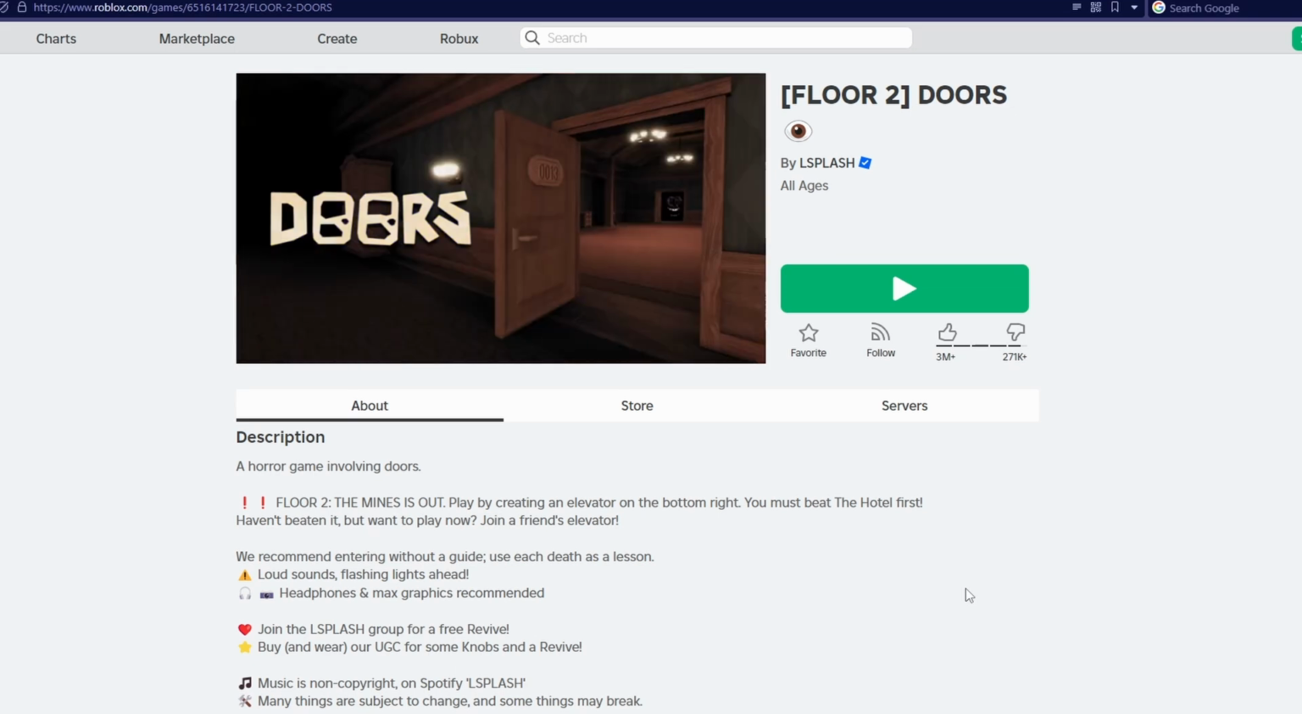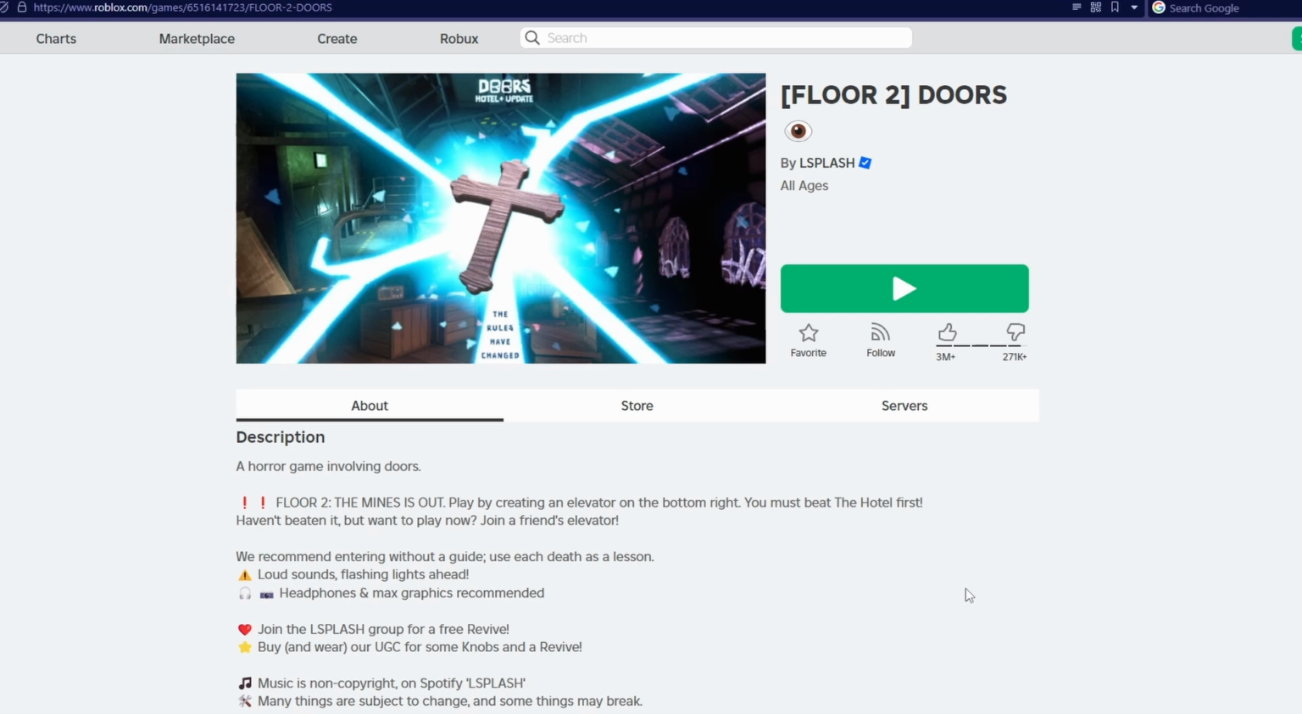Now, getting a place ID is extremely simple. What you're going to want to do is go to the game's page that you're wanting to get the ID of. So for instance, let's just say that I wanted to teleport players from my game to the Doors game.